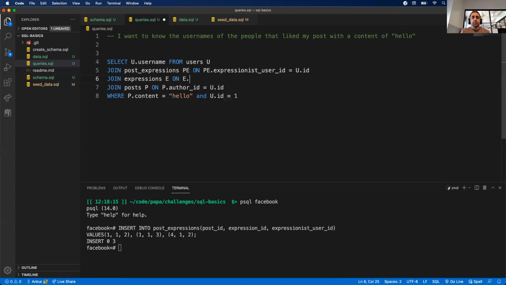On e dot ID equals pe dot expression ID. So we'll link those together, and then that's going to be part of our condition. And e dot expression type is a like. Right, because we know liked. We don't know the ID of liked. So that's part of say user.